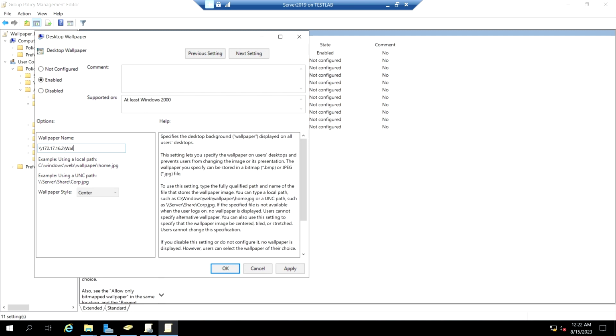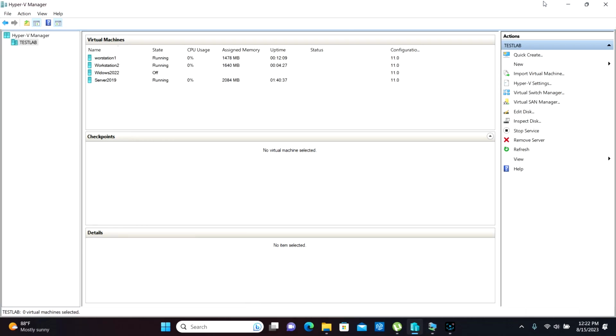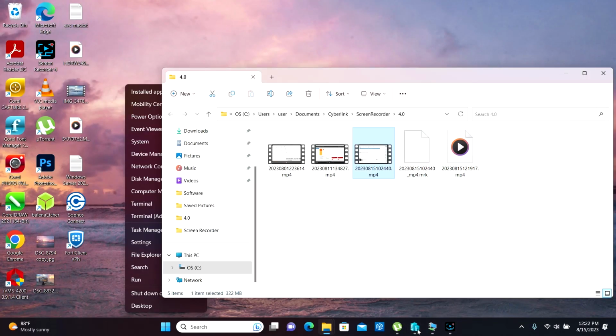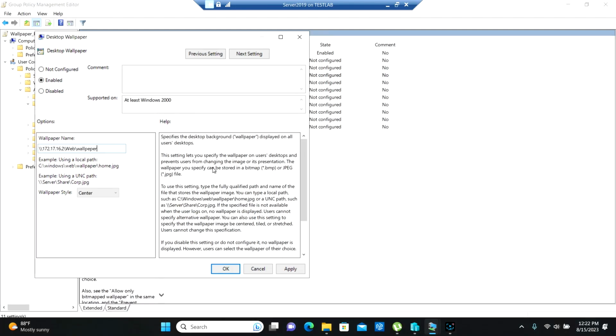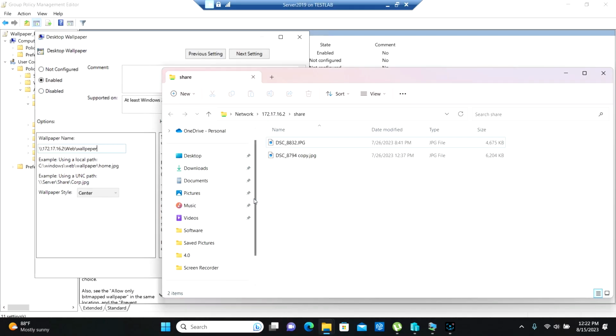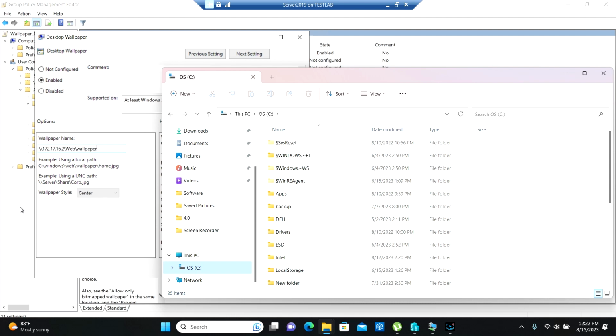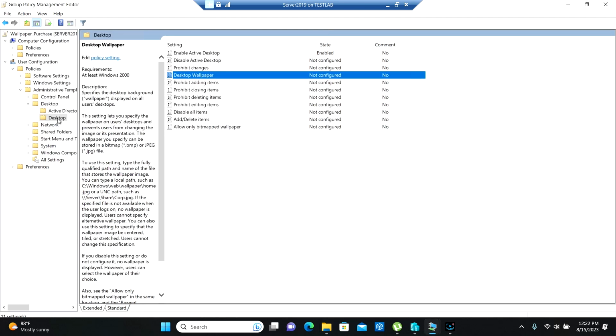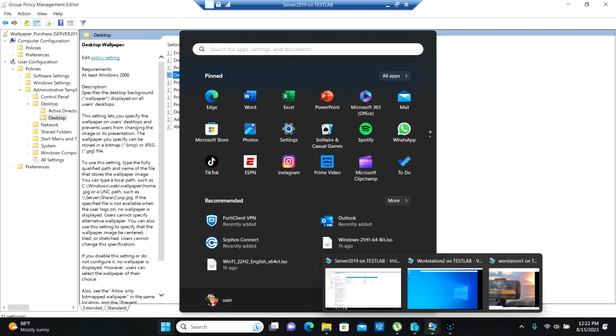The wallpaper path is the web path plus wallpaper. Okay, let's check where the path is being shown. So go to the server, just a minute, go to the server, and here is the path. C drive. You can check the path from here also.